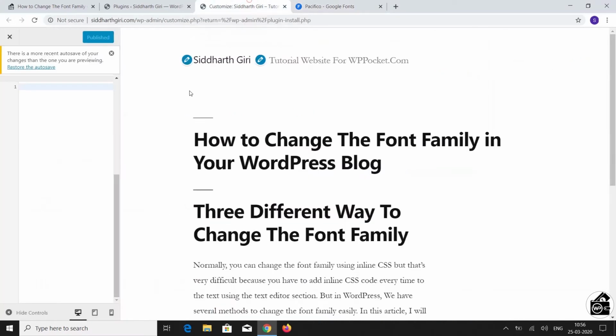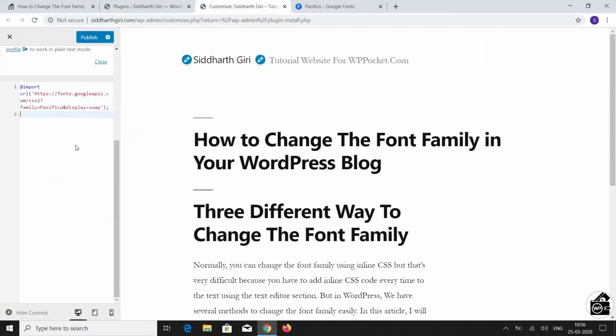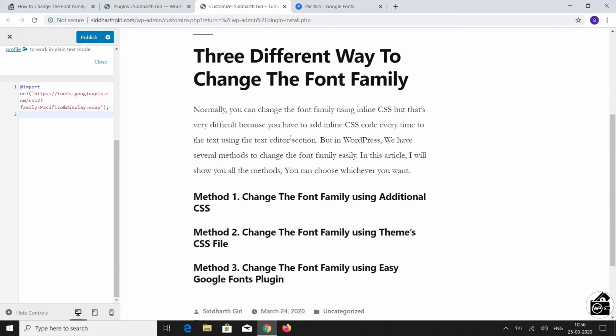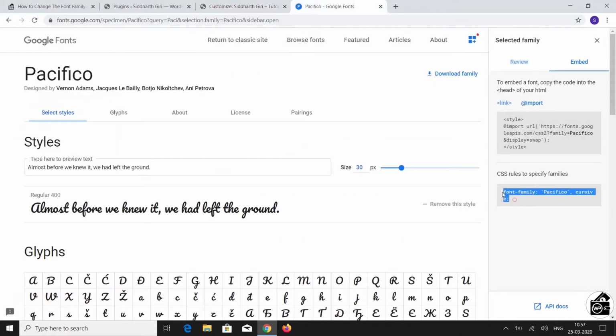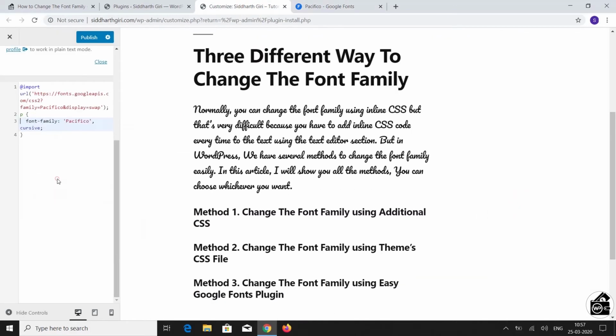Now go to your website and paste this code in the Additional CSS section. Now click Enter. Now enter a tag for which you want to change the font family. For example, if you want to change the font family for the paragraph, then type P and open and close curly brackets. Then inside the curly brackets, type the font family. So to type the font family, go to Google Fonts and copy the font family and paste it here. As you can see, this code is properly changing the font family of the paragraph.